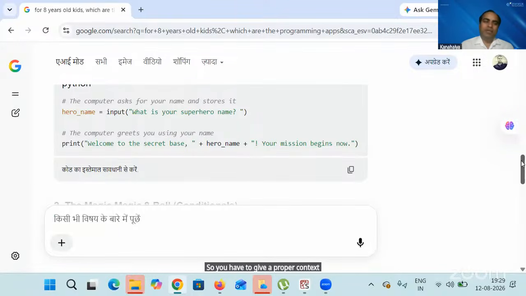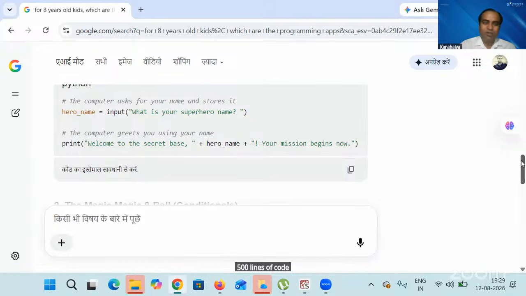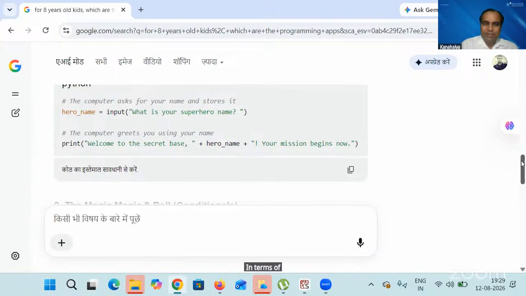Then only will you be able to quickly solve that problem, because real-time projects are not like one or two programs of 100 or 500 lines of code. There may be thousands of lines of code. A lot of different dots are connected in terms of APIs as a data source, various things like ETL, and data modeling like star schema and snowflake schema. Various things are involved.